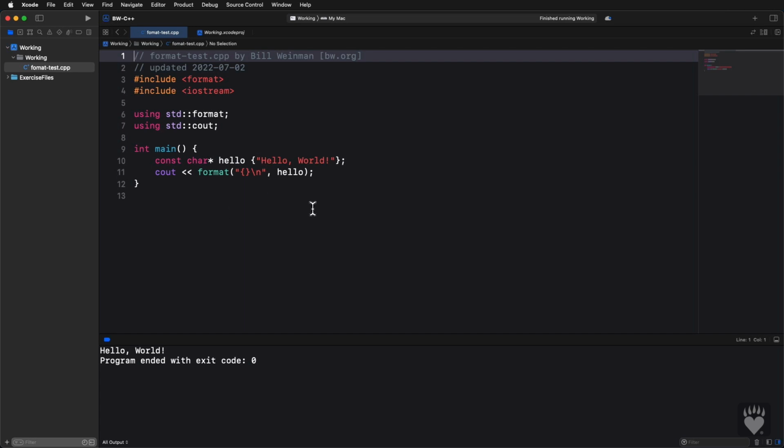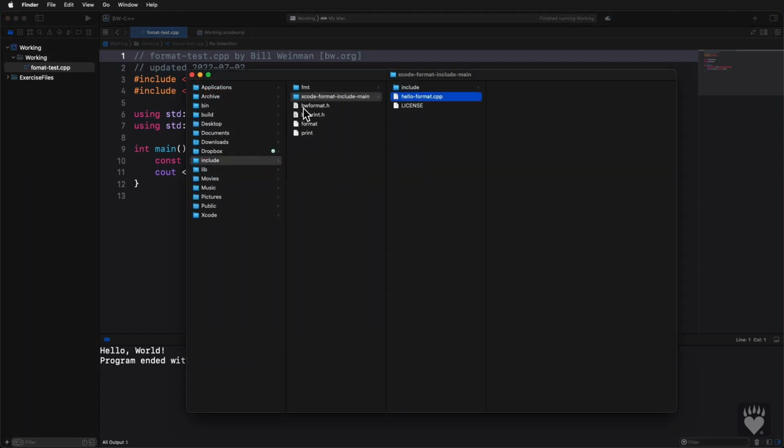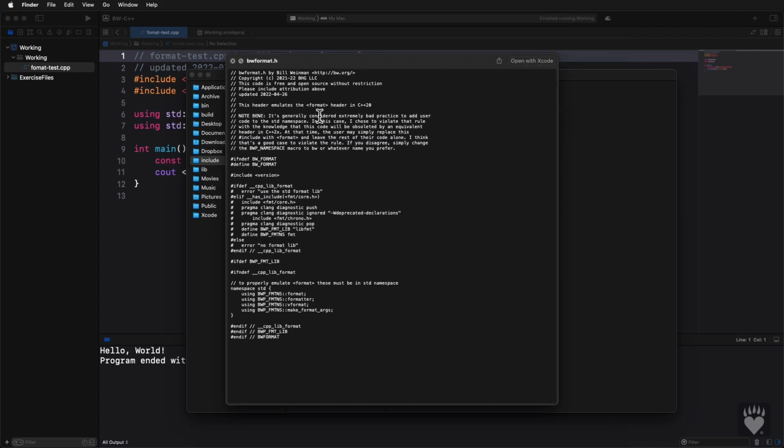And if we come out here to our Finder, you'll notice in my include that there's 4 files here: bwformat.h, bwprint.h, and then format and print without a .h. And format and print are just copies of the other two. You could even do a symbolic link if you really wanted to get techie about it, and that would work just fine. But in my bwformat, if I press space here for the quick view, you notice that all this is to include the core from the format library, right? And to put it in the standard namespace. And that's all that does.